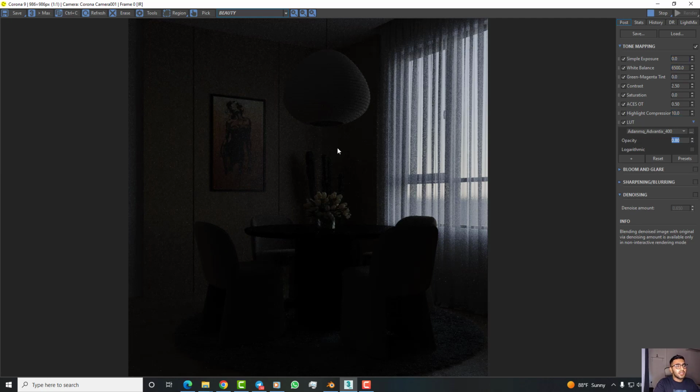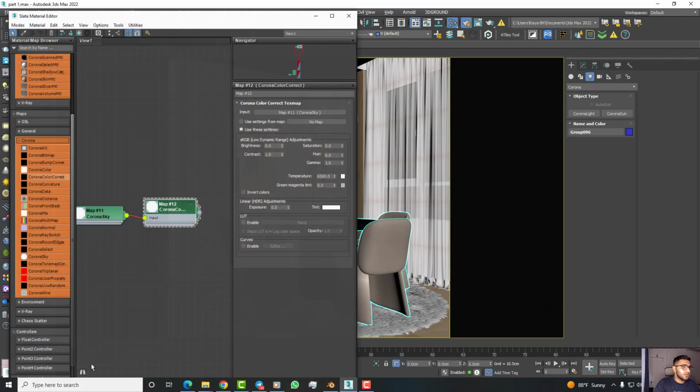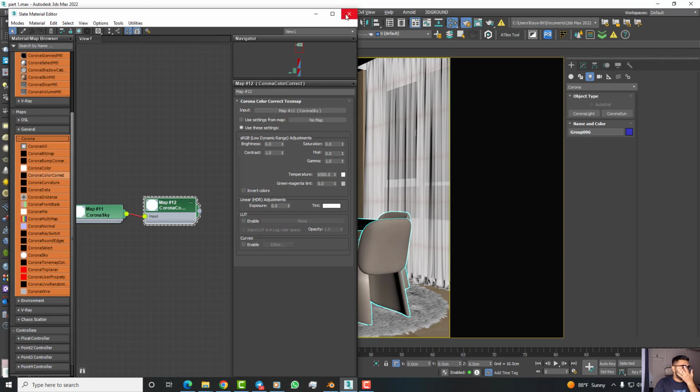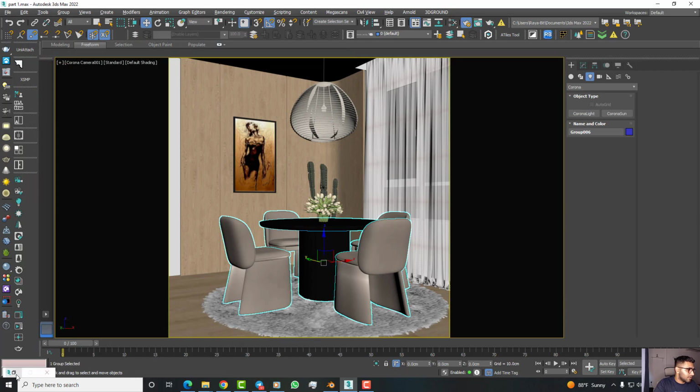Okay, now you see I have environmental light, but I should change some setting and add more light to my scene. Okay, now I stop it. I go to render setup. First thing, I go to my Corona sky and I put the fake horizon blur to 1. Okay, I close this one, I don't need it now.